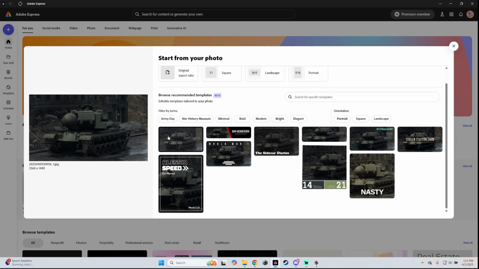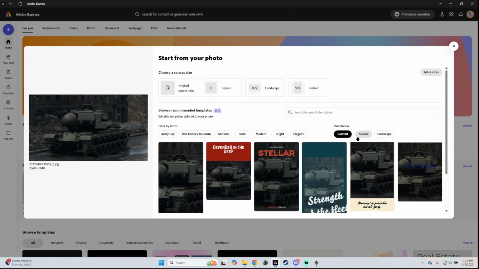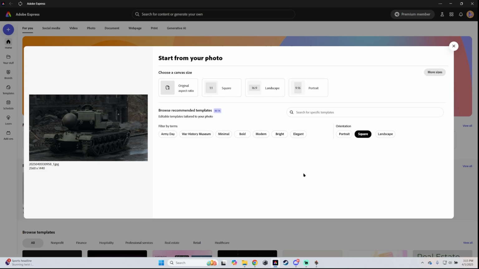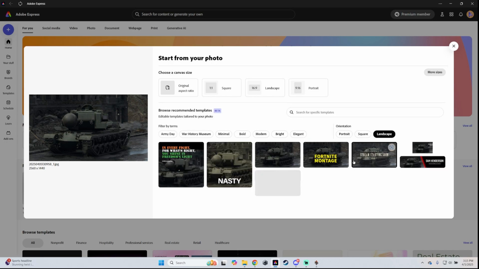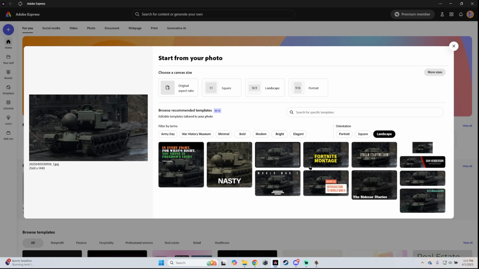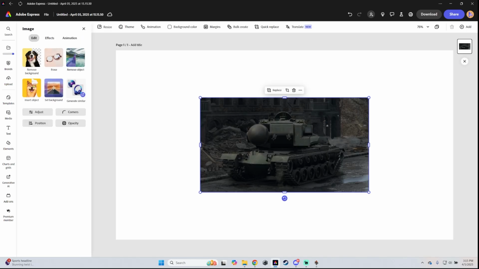So you can do templates. You can do portrait templates, you can do square templates, or we're going to do landscape templates. Landscape, I'm sorry, I'm sick. This is the template I use right here. But if we don't use that, let's just say we're going to go straight landscape without a template. So here we are. So here's our image.